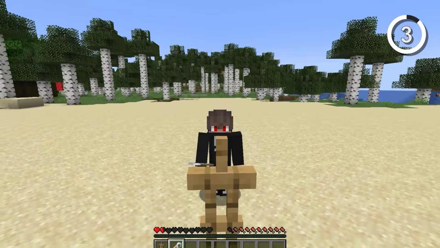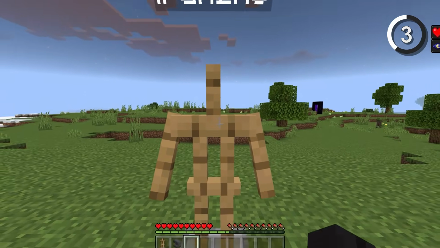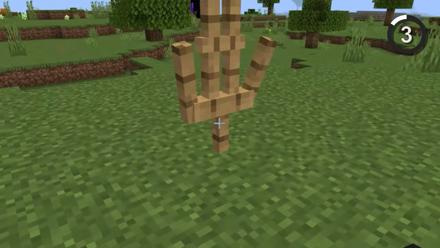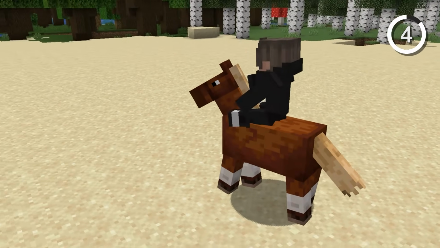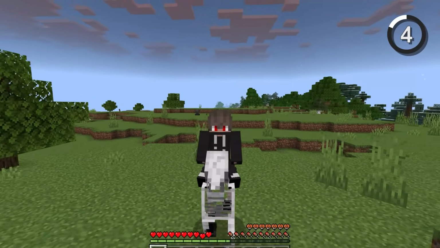In Minecraft Java Edition, you can't use a name tag on an armor stand, but in Bedrock Edition, you can. You can even name it Dinnerbone to flip it upside down. In Minecraft Java Edition, you need a saddle to ride any horse, but in Bedrock Edition, you can ride a skeleton horse without a saddle.